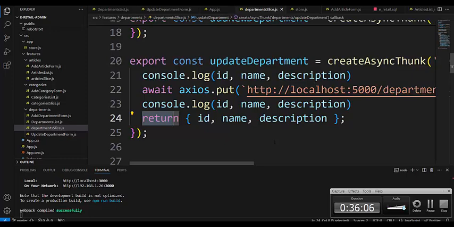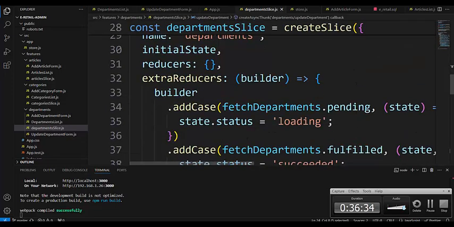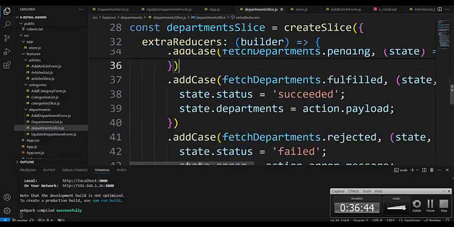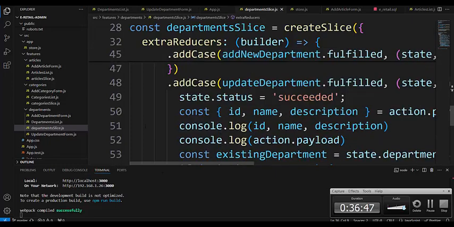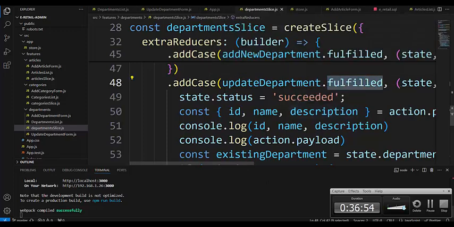It is returned to whom? To Redux. It would be dispatched as an action object with the type of action, and the payload would be dispatched to the Redux store reducer, concretely reducer. And it means it is here. It is extra reducers, a builder, and add case here, update department. I write the code only for fulfilled. And here it is a copy.